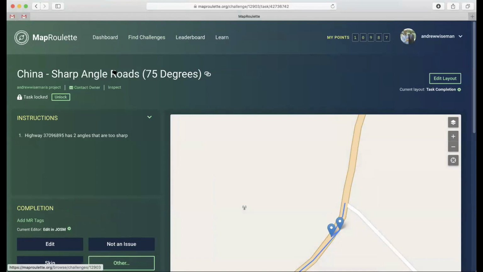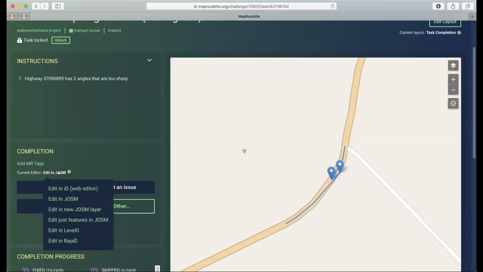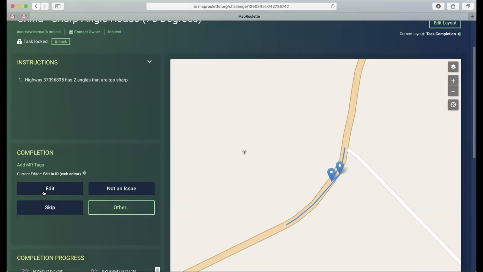So this is the actual fixing the task screen. So you see here's the title, there's some instructions. In this case, it says a certain highway has 2 angles that are too sharp. And this blue area here is the way we're looking at, and these 2 points are the place that's too sharp. You can choose what editor you like to use. You could do iD or JOSM or whatever. I'll choose iD for this one, and I'll go ahead and hit edit. That opens up your iD window, and then you can go through and fix the issue.